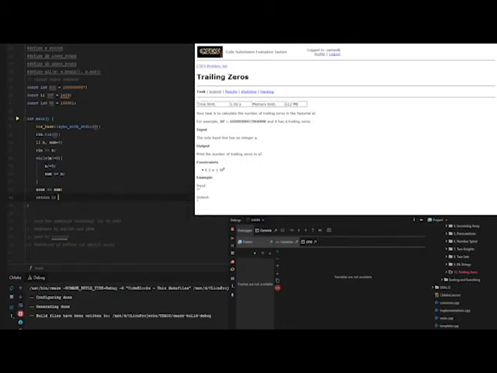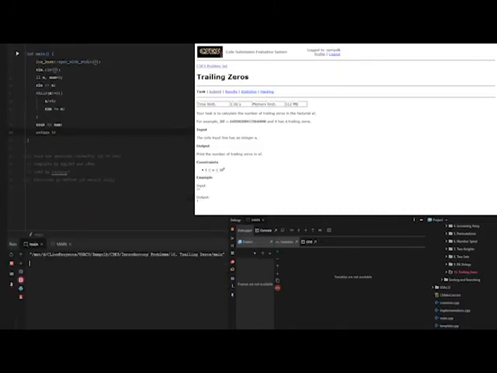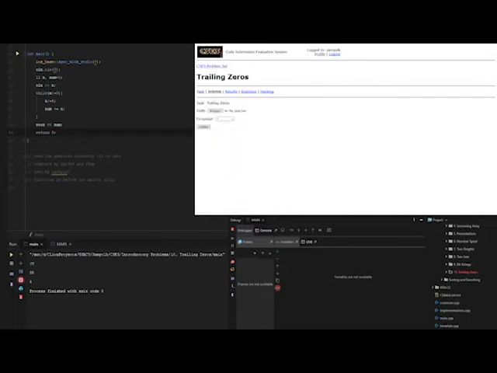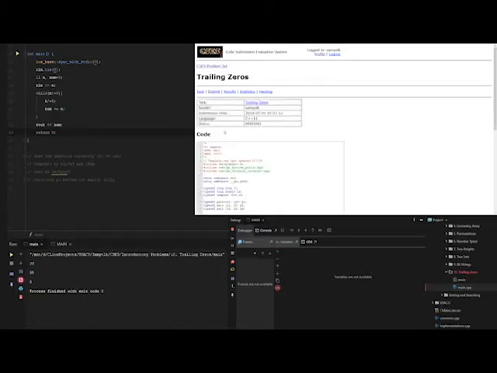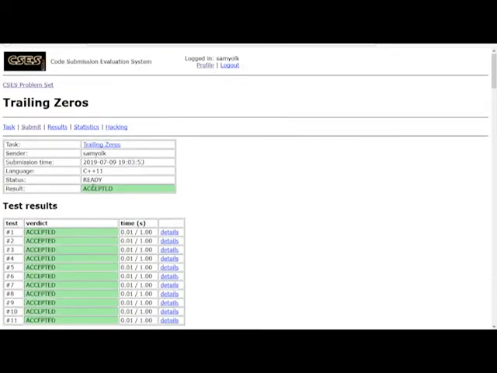Okay, so let's test this out. We build it, and then we have, let's say, 35, which we know the answer is going to be 8, and we get 8. So now let's just submit it. Drag across main.cpp, submit it, and now it gets accepted.